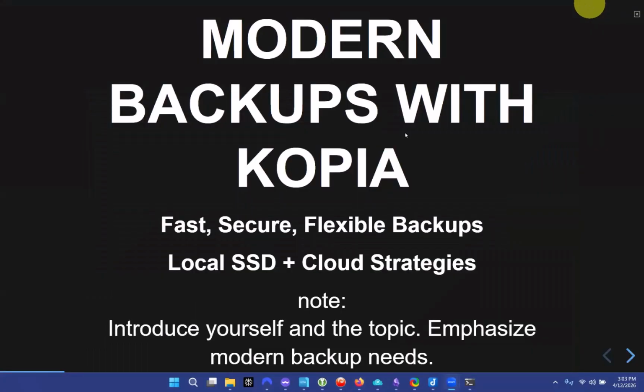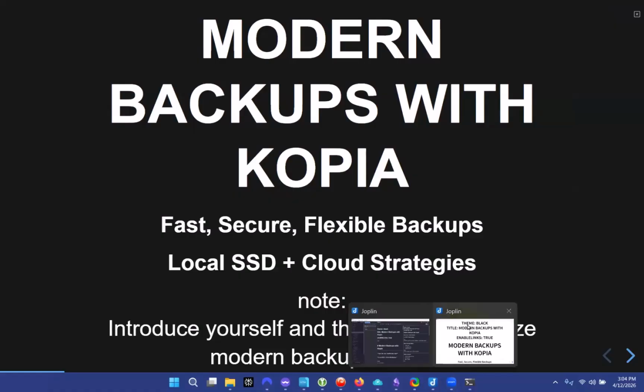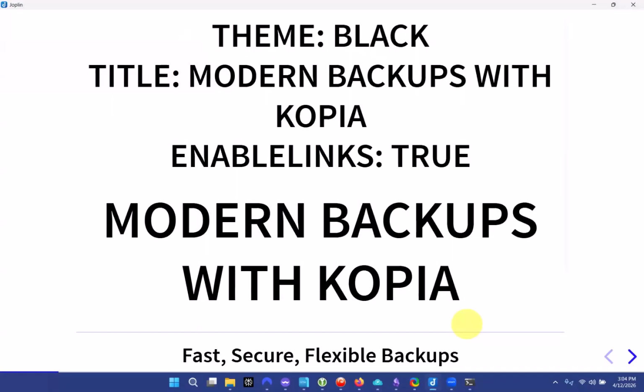I'm going to go through a set of slides. What I just want a quick answer from somebody is it better viewed in black this way or in white this way? I think in white. Okay. All right, so this is Joplin then.